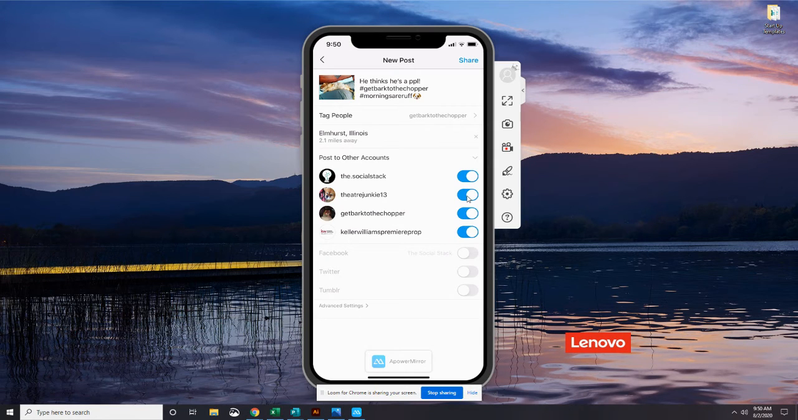So I'm going to unselect these other ones. You can see as I select a bunch of Instagram accounts, it kind of limits me on the other places I can post. So once you have selected the ones you want, I'm going to just turn on the Social Stack. So you can see I have it going to the Social Stack on Instagram and the Social Stack on Facebook. Okay? And this is one of the things, let me bring that up so you can see that error again.